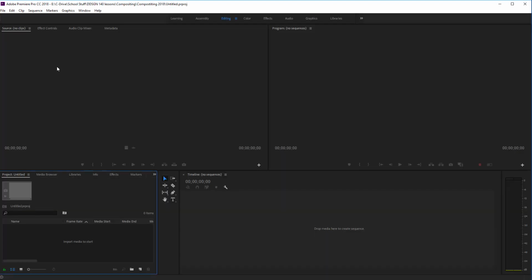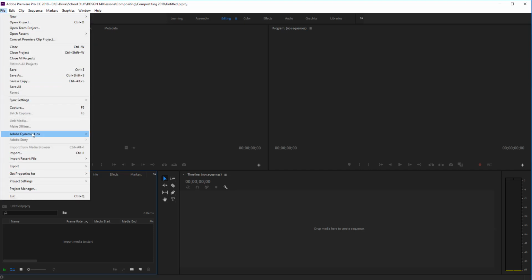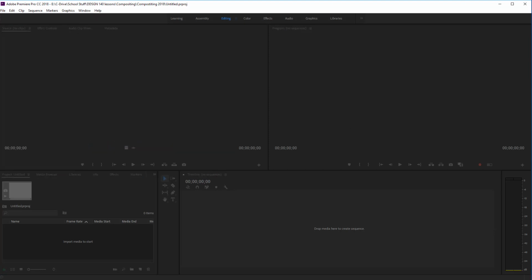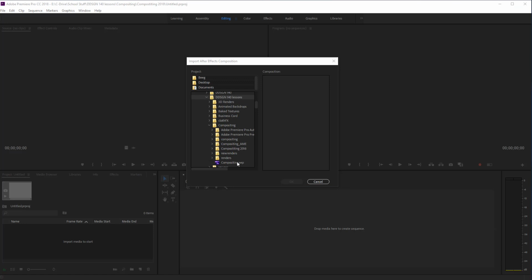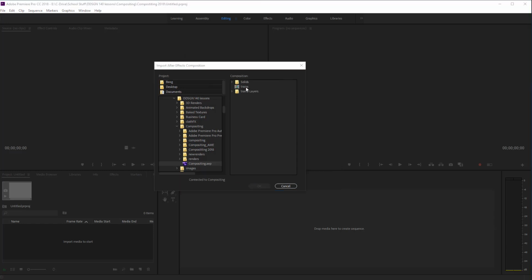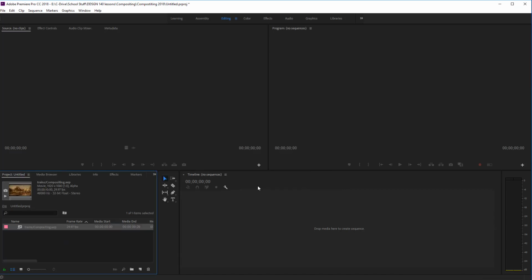Importing in the Dynamic Link After Effects file is File, Adobe Dynamic Link, Import After Effects Composition, and then you have to navigate to where the composition is. And if it seems like a weird little interface, it is. But eventually you'll find your composition, click on it to start the link process, and then when your composition shows up in the right-hand column, select that and click OK. And then it should load the composition into Premiere.